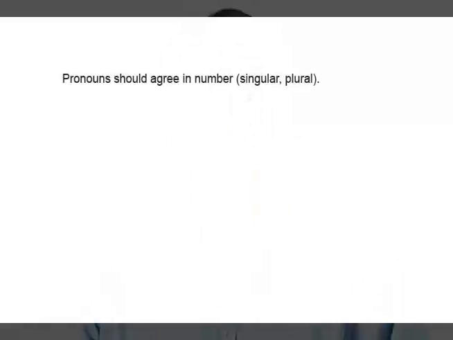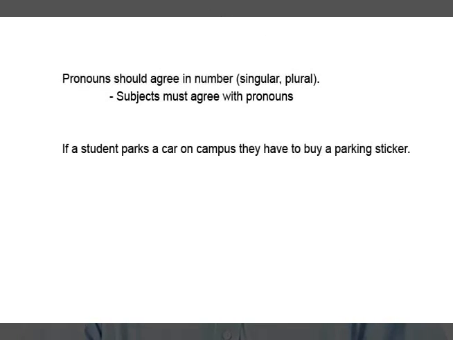Pronouns should agree in number. That means singular, plural. Here's the example: if a student parks a car on campus, they have to buy a parking sticker. Sounds perfectly good. We use it all the time. If a student parks a car on campus, they have to buy a parking sticker. We use that, if a student and then go to they, all the time. If a student, they. But actually that's not accurate.